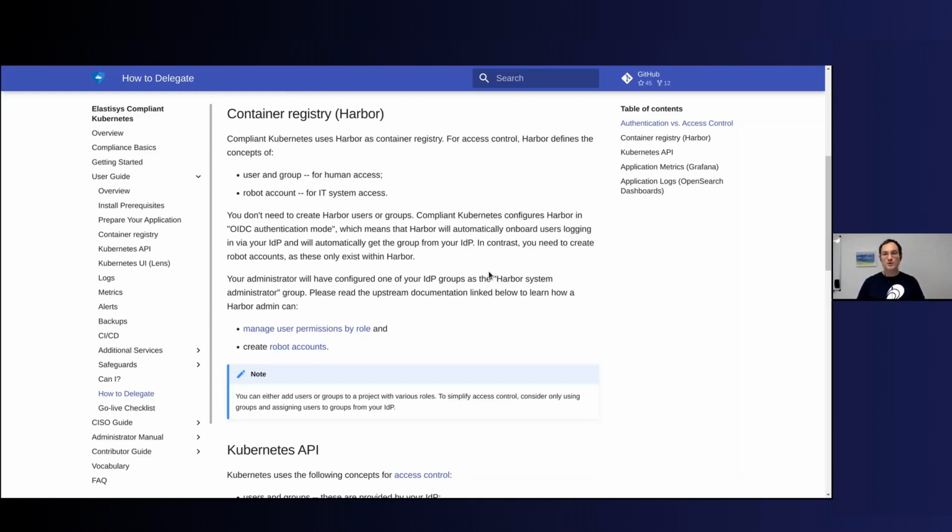And when we are configuring Compliant Kubernetes for you, sorry, I forgot to mention that users and groups don't need to be created in Harbor. Rather, they are extracted from your organization's identity provider. So you can actually choose to have a one-to-one mapping between your organization's users and groups and those that are being understood by Harbor, and to basically build access control inside Harbor on your existing IT policies. And then robot accounts, they do not exist in your identity provider. They're not extracted from it. Rather, they exist only within Harbor.